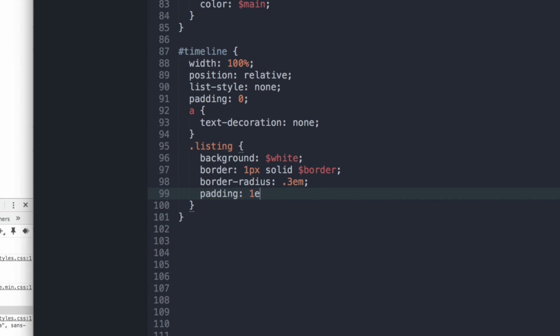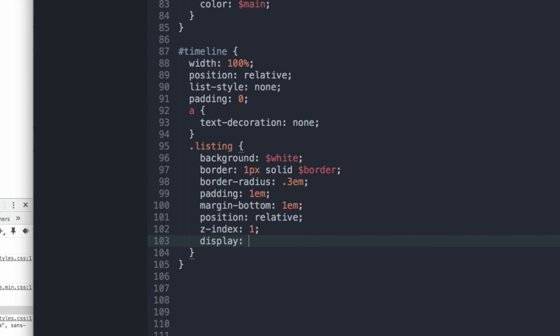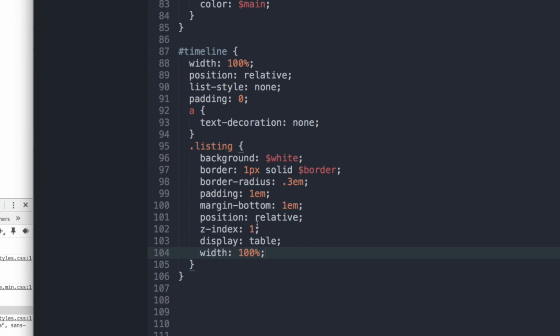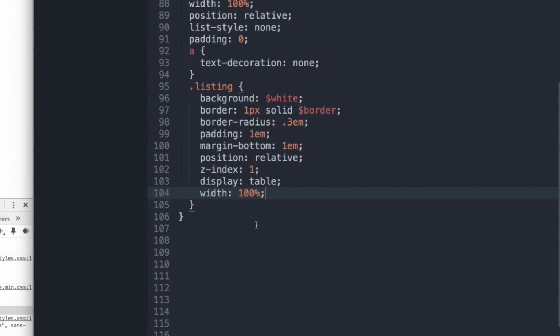Let's give it some padding of 1 em on each side and a margin bottom to push down the listing below it of 1 em. Let's do a position of relative. Z index is going to be 1, and we're going to do a display of table, a width of 100%. So the reason we're doing a display table is because each of the items inside of here, for example, the image wrapper, the info class, and the job type are going to act as table cells. That way we will be able to vertically align them in the middle, which is exactly what we want.